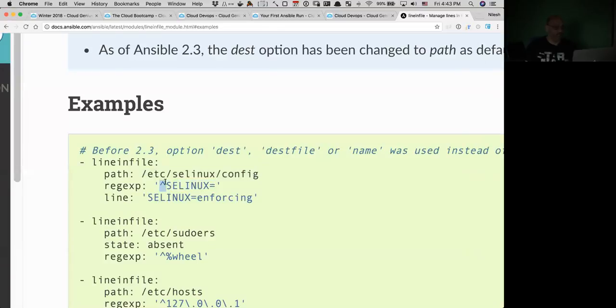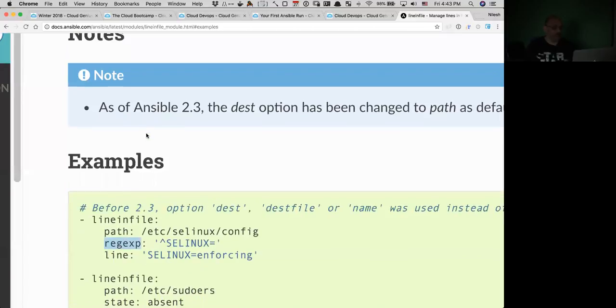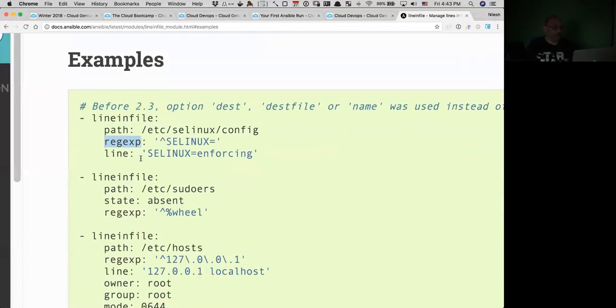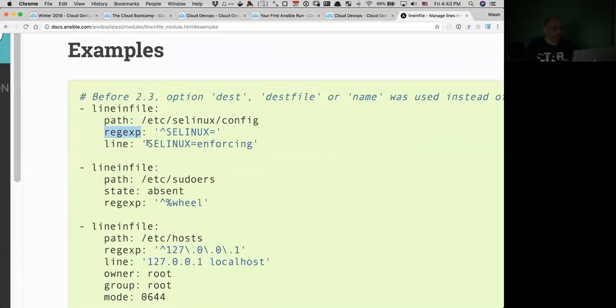And this caret is a regular expression way of describing that the line needs to begin with this exact phrase. If you're familiar with the idea of a regex or regular expression, this is the concept that we are using inside the lineinfile module. And what we are really doing is replacing whatever that line is with this line. So that's what lineinfile does.